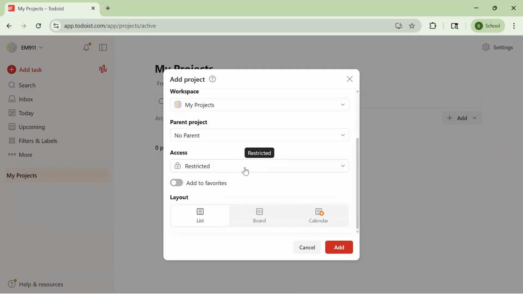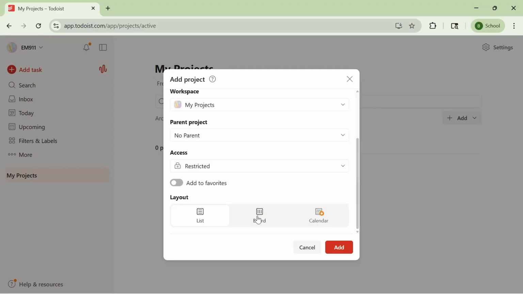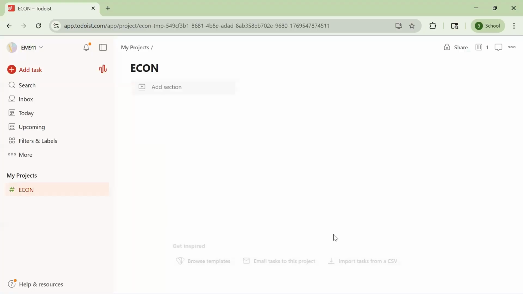The first important decision here is we can use two different layouts. List is what the template we were just looking at was in. For this one, I'm going to do a board format. The third option, calendar, is for the premium account. So that's a great format, which is why you have to pay to get it. But let's take a look at this board, which is, again, kind of easy to use and comprehensive.